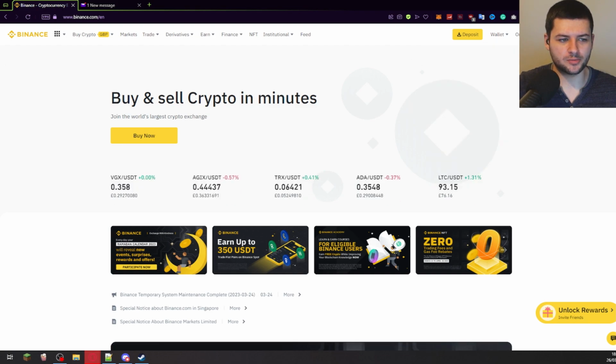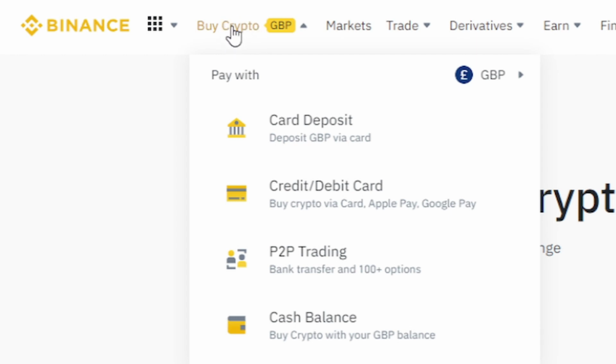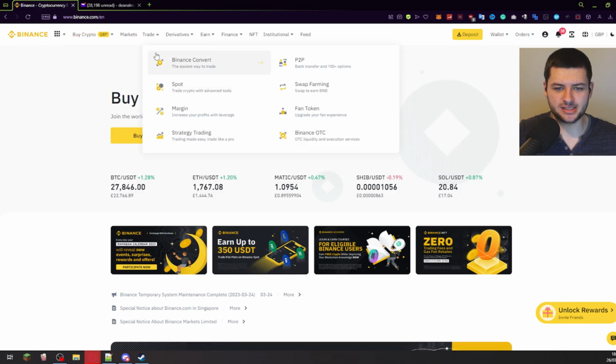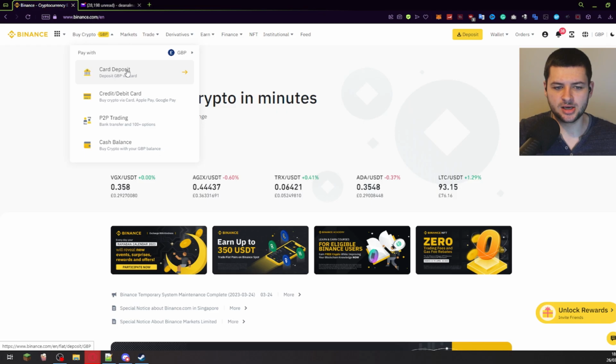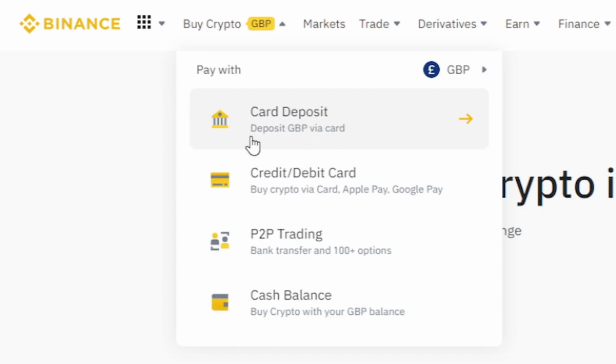So we have a few different options. So I'm just going to move my camera momentarily. So as you can see over here, we have this button on the left, buy crypto. So this is how we actually buy crypto on Binance. So we can deposit via our card to spend money directly from a debit or credit card to buy crypto on this section over here, and we can also use Apple Pay and Google Pay. You can also do P2P trading, so this is things like bank transfer and 100 more options.